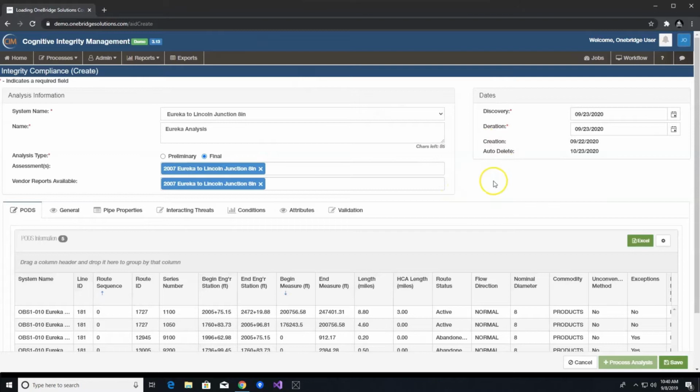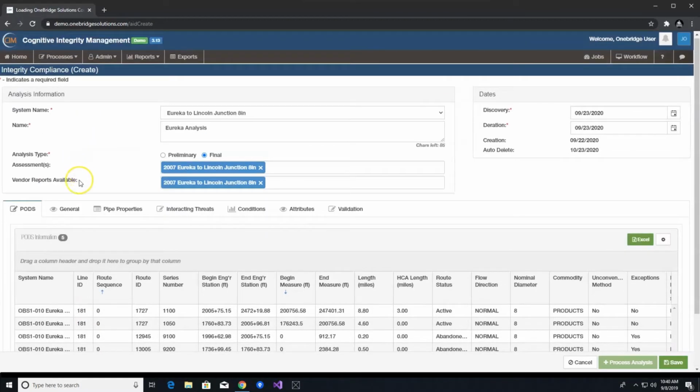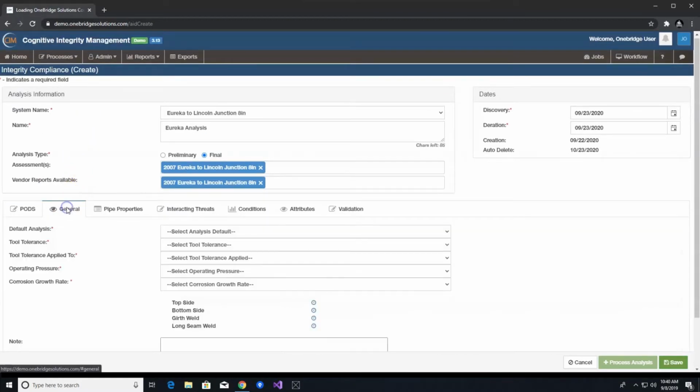Now, we will cover each of the following tabs under the vendor report table: Pods, General, Pipe Properties, Interacting Threats, Conditions, Attributes, Validation. Just as in assessment planning, all related pods data for each system selected is loaded into the dashboard. This allows the engineer to double-check and ensure there are no updates required from the GIS team. Now, let's click on the General tab.